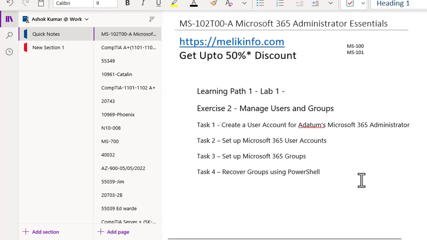Guys, today in this lesson or video we are going to cover managing users and groups in Microsoft 365. As a part of this exercise, we will see how we create users in the Microsoft 365 admin center, and then how to set up a Microsoft 365 account, and how to set up a Microsoft 365 group, and how to use PowerShell to recover the deleted group.